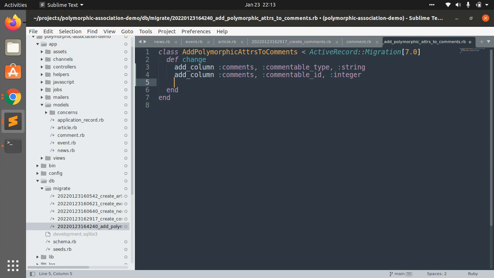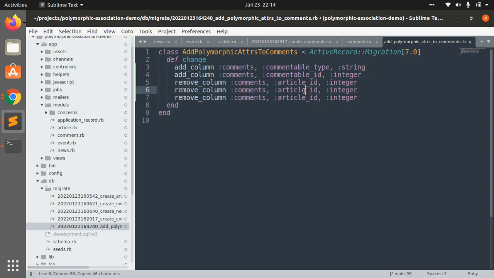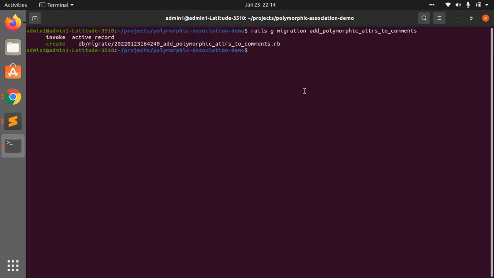So let's make it remove column comments, article id. Sorry, it's a typo mistake here. And same thing for event and same thing for news. Okay, now let's run this migration. Rails db migrate.